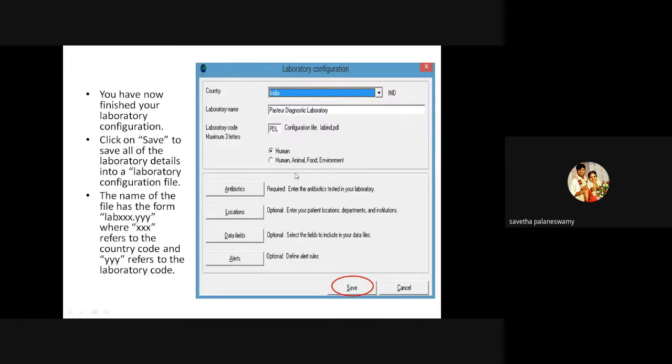Okay, so we are done with the laboratory configuration. Finally, how your lab name will be seen is lab triple X dot triple Y. Triple X refers to the country code, and triple Y is the laboratory code. Finally, we are done with everything. Just click on save and close the window. Okay. Next.